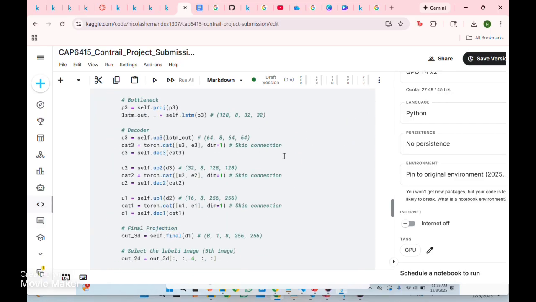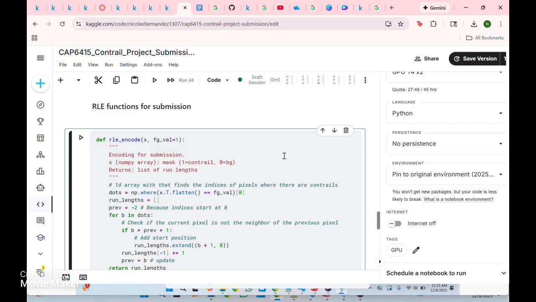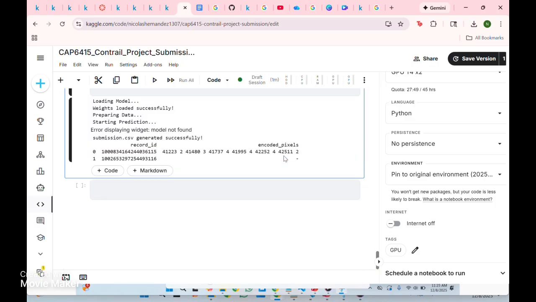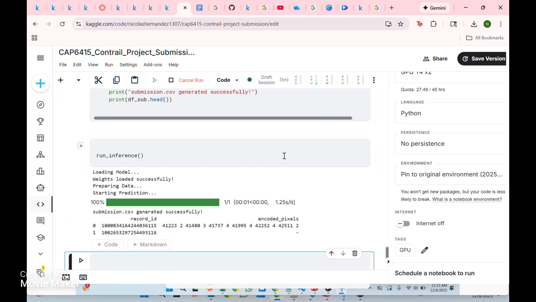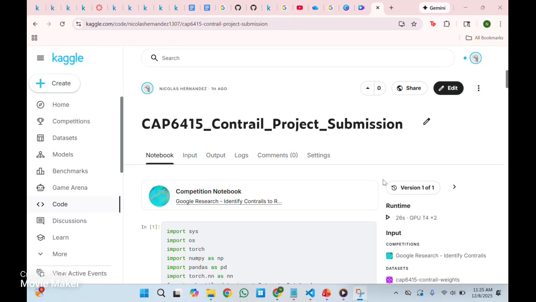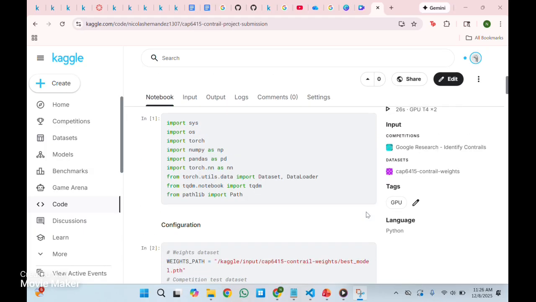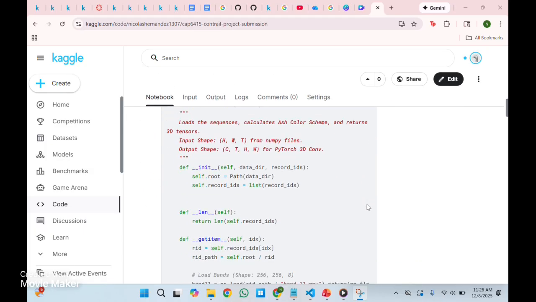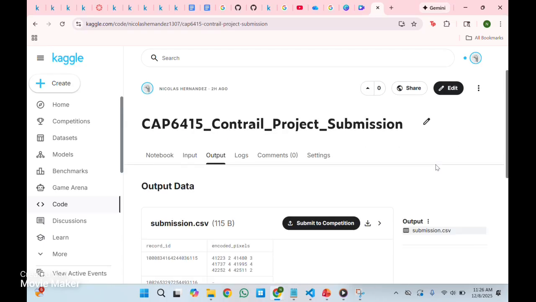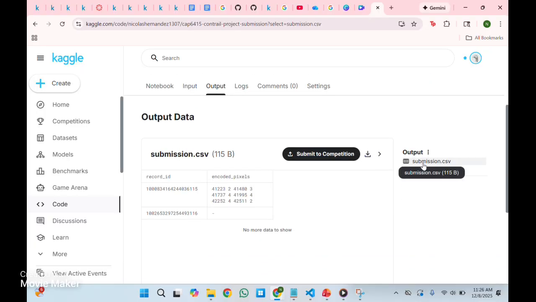So we run the same cells, and basically the difference is that instead of training it, we upload the weights, and we do the same encoding to get the submission file CSV as we saw before. And we save that version. That takes some time as well. After saving the version, we go to the view section of the notebook, where we have the whole code already run with the outputs. So we go to the output section, we go to the submission file, the .csv, and we click submit to the competition.